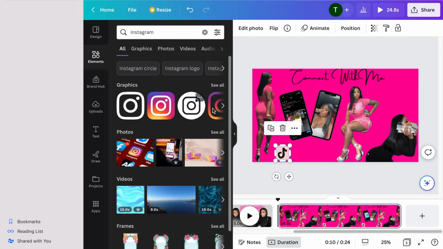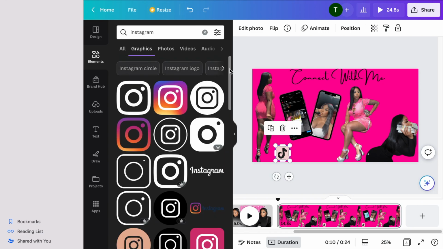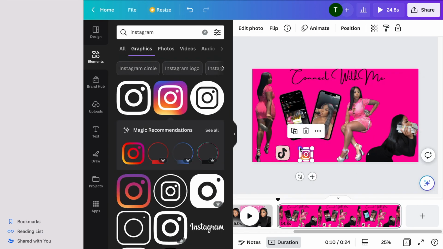So this is what I mean when I say you can just literally search anything. I searched TikTok icon and that TikTok icon came up, and then I did the same thing for Instagram. So now I'm just going to add my Instagram name on here. My TikTok name, they're the same, so I'm just going to put it one time.